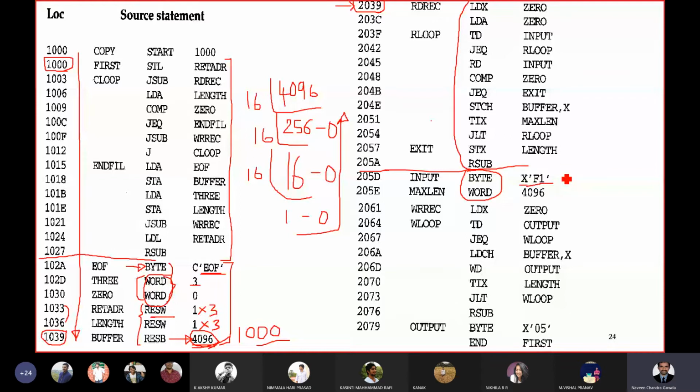Students, anybody? For 2 hexadecimal numbers, how much space is required? 1 byte, because each hexadecimal digit requires half a byte. So there are 2 hexadecimal digits, F and 1. So it requires 1 byte.